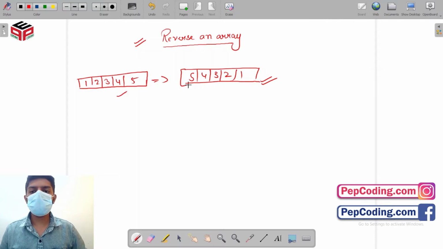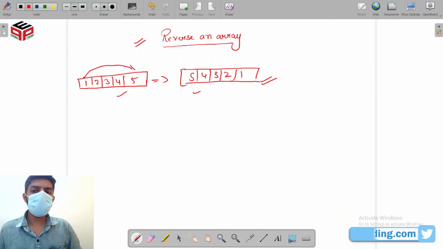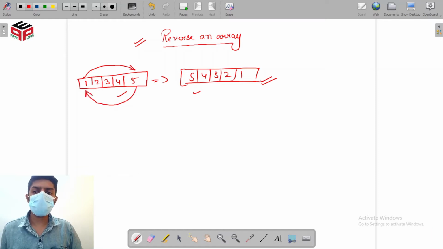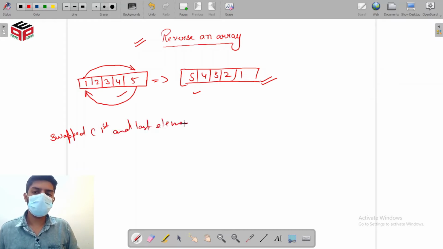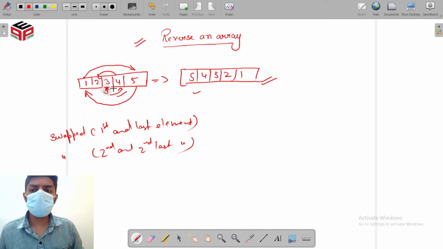Now, if we look at this input and output, we can see that 1 has moved to this place and 5 has moved to this place. So we can say that we have swapped the first and last element, right? The 2 has moved to this place and 4 has moved to this place. So we can say we have swapped the second and second last element, right? For this one, we didn't need to swap it because it's the only element remaining.